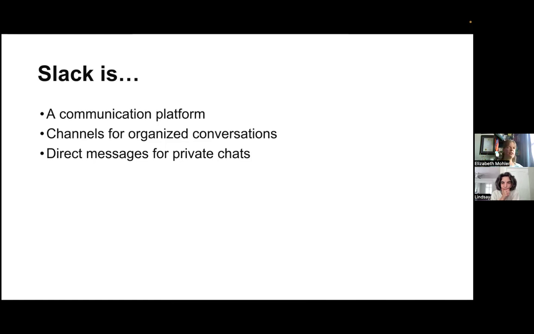It has channels for organized conversations. Sometimes people really like Slack because what they find is your email inbox gets overflowing. You don't know where things are. It's hard to organize different projects and different groups that you're in. So Slack has some really nice ways not only to organize your communication, but to organize your tasks within different projects and communication.